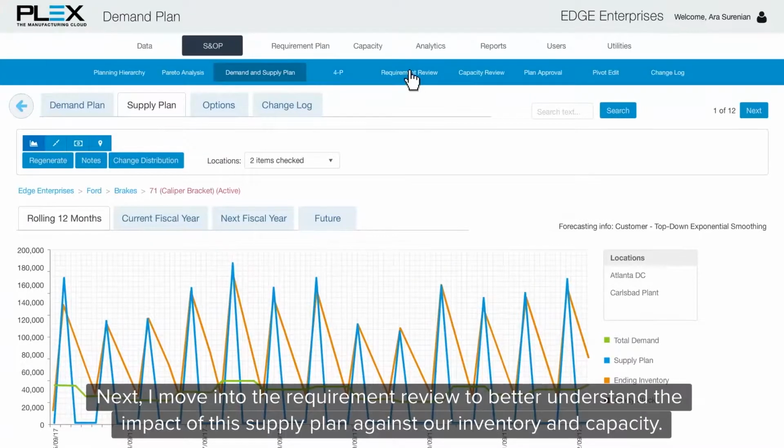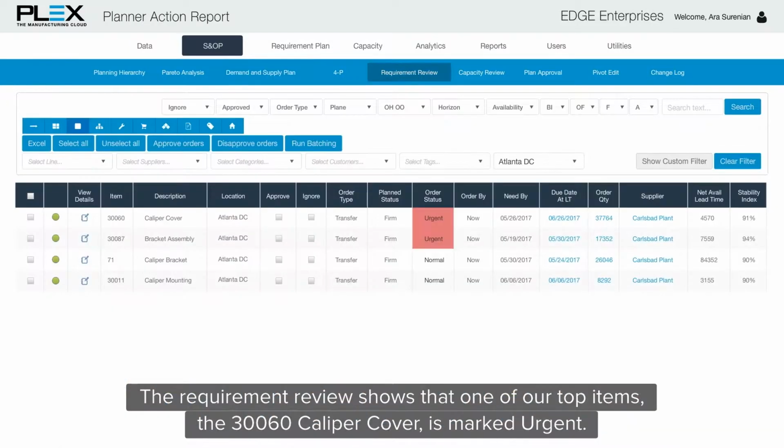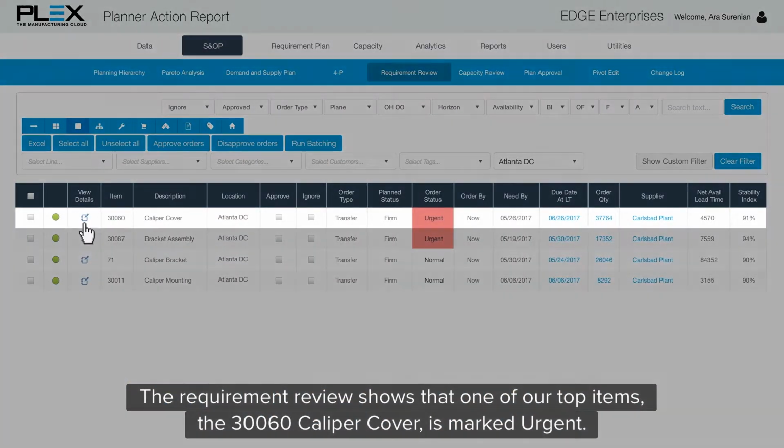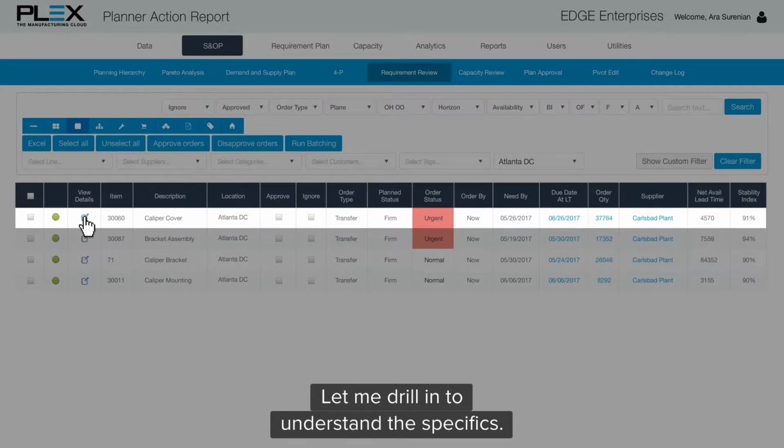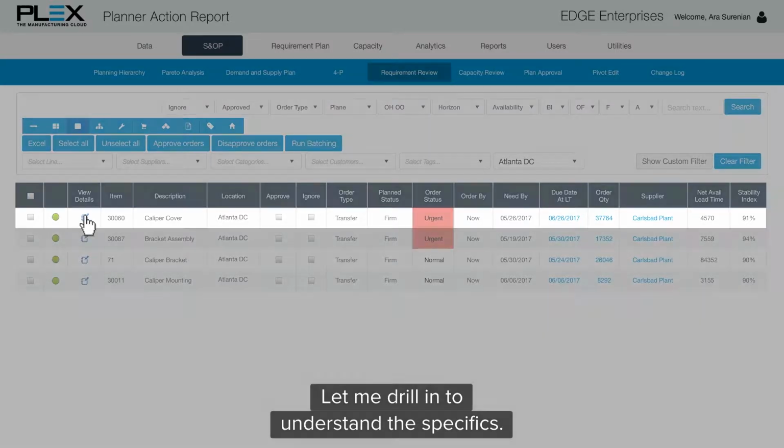Next, I move into the requirement review to better understand the impact of this supply plan against our inventory and capacity. The requirement review shows that one of our top items, the 30060 caliper cover, is marked urgent, meaning that it is projected to be out of stock during its lead time. Let me drill in to understand the specifics.